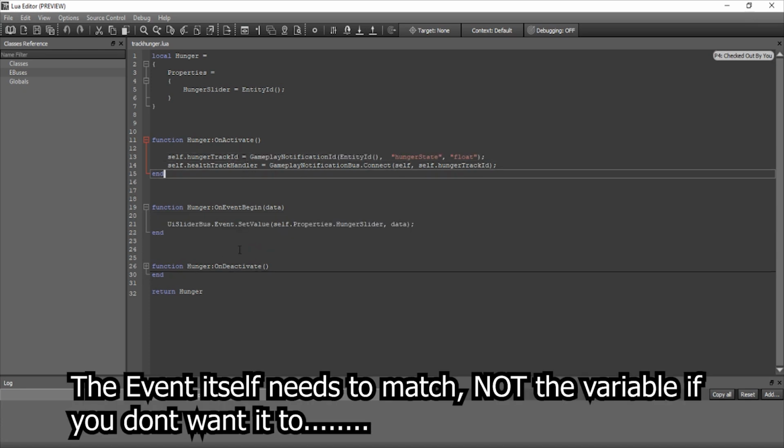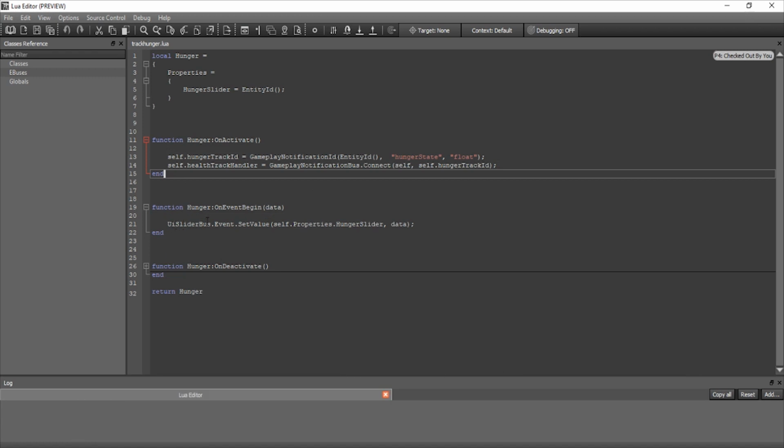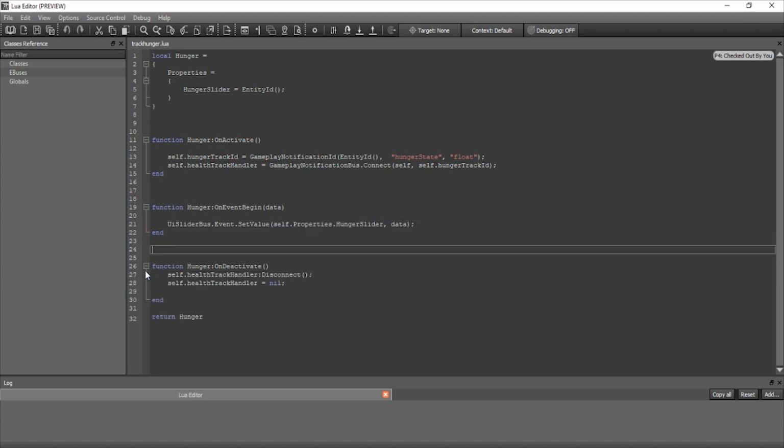And inside of our on event begin, which is what we called in the game master, we're basically just updating the UI slider. So we have the event set value, we have the entity ID that we are referring to, which is the hunger slider that we set up here, and we're passing in the data, which is the hunger value or thirst value. Alright, and then of course inside of on deactivate, we're disconnecting from the handler whenever the UI is not in use or destroyed or whatever the case. So a very simple script.